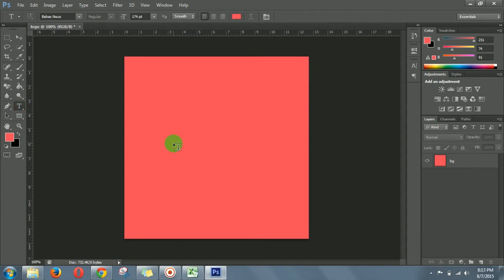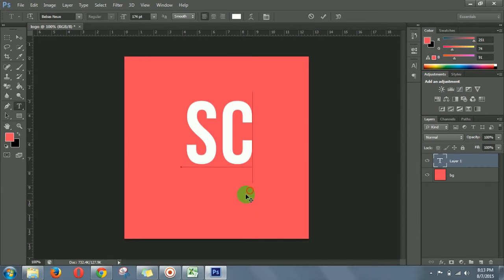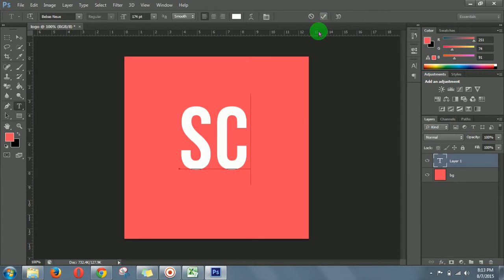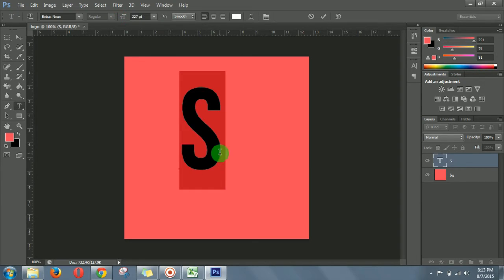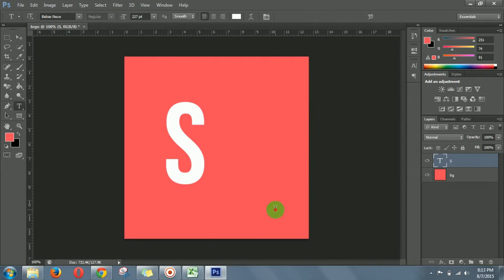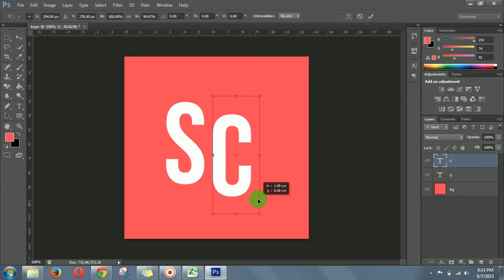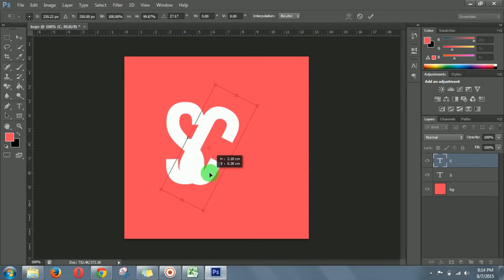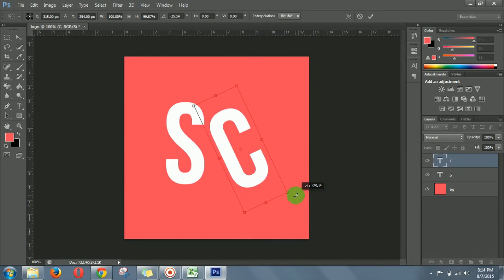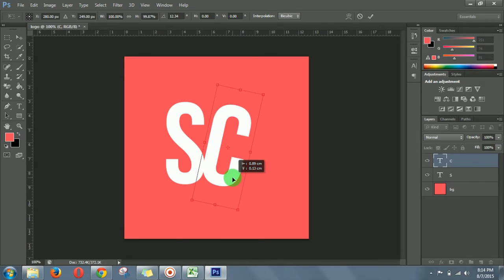Now select the text tool and write a text. Let's do it in a different way. Okay, now this is looking fine.